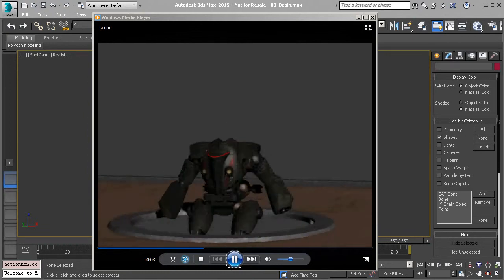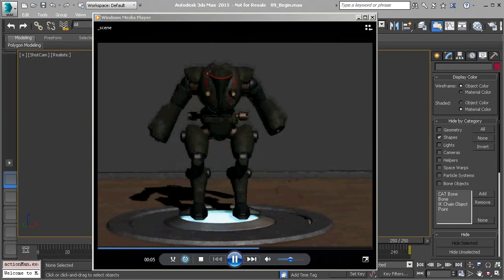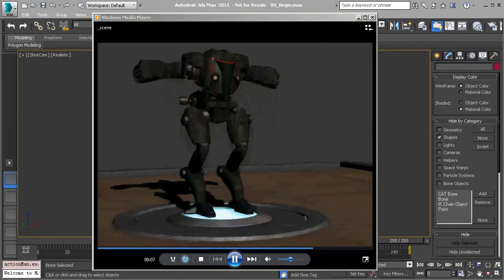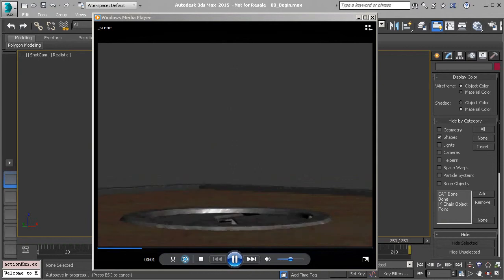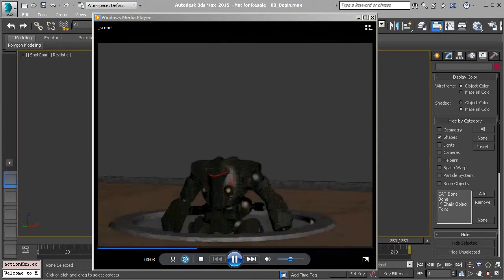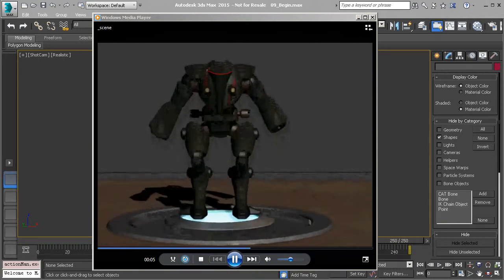So again, as you can see, this is pretty low quality, but this gives us a great idea as to the actual frame rate of the animation, just to make sure that we know for certain that our timing is well before we hand our file off.